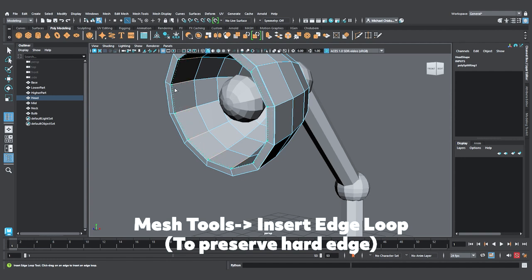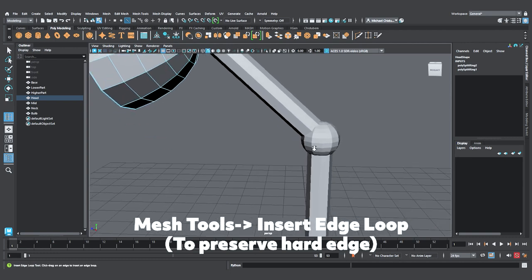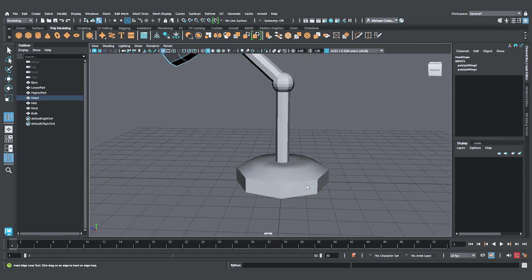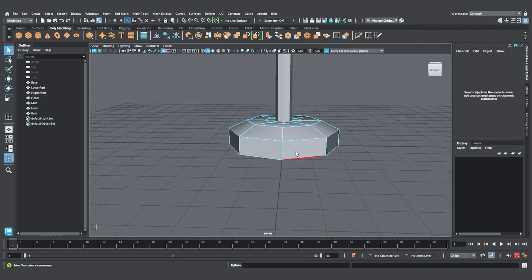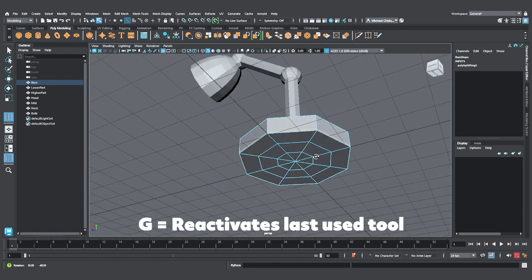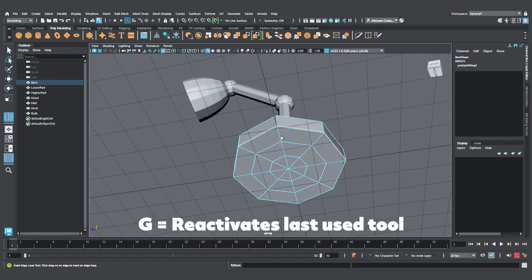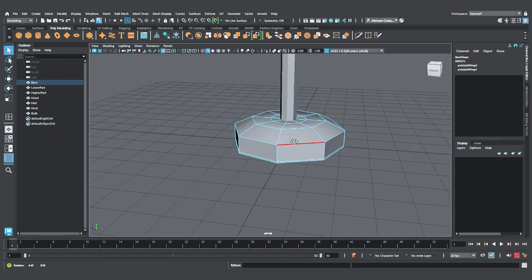Right now it's not really a big problem for me, because I kind of want my surfaces to look rough, but that's the kind of style I'm going for. I think I can add some edge loops here just to keep the shape. I'm going to activate my tool again. You can hit G on your keyboard to reactivate the previous tool. So I'm going to also add another edge loop there. What this does is it keeps that shape intact.